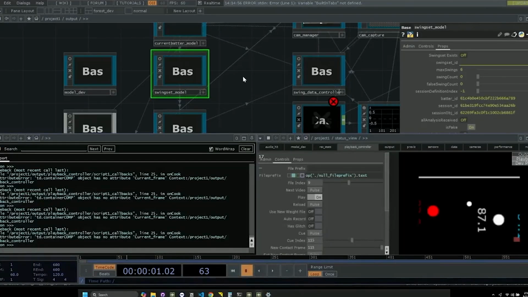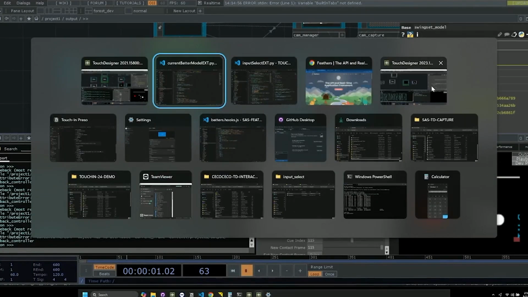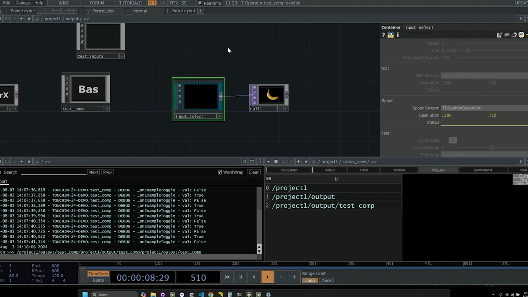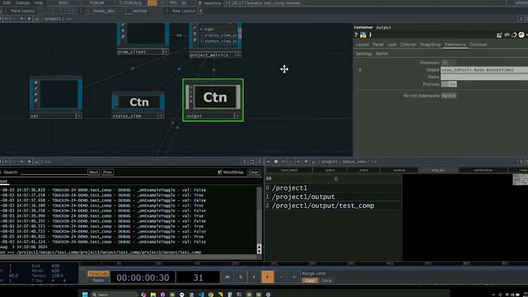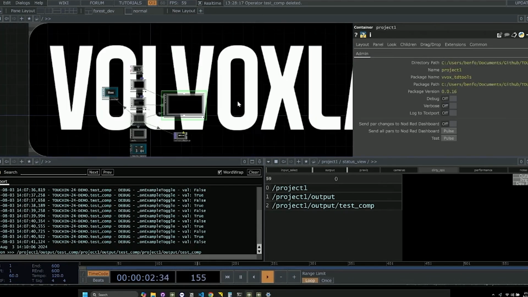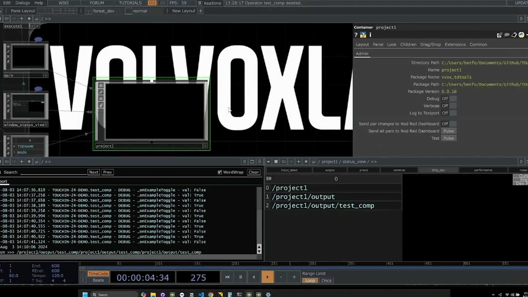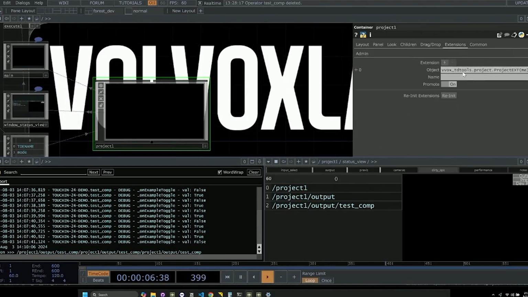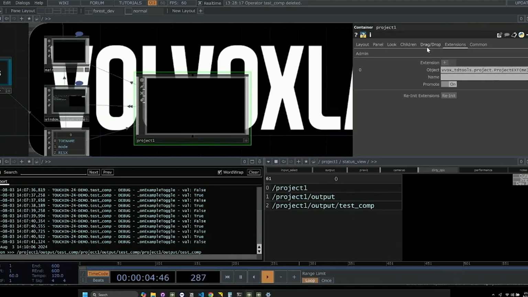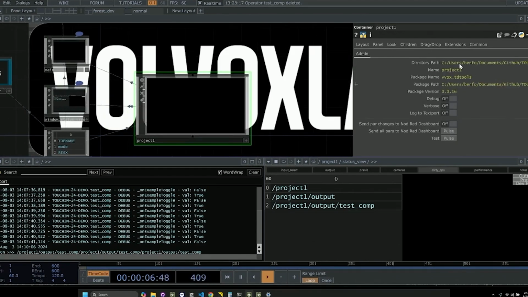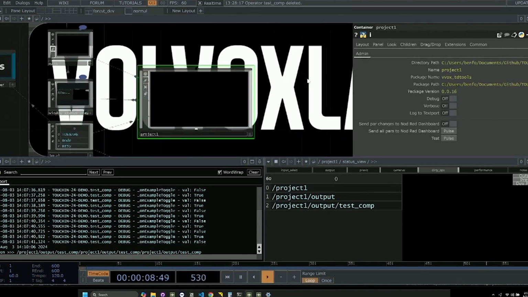But yeah, I guess I have a little bit of time. I'll just show off one more cool thing about the TD tools. There's a project, and because of Volvox, I was able to import Volvox TD tools as a built-in, so I can just add it right here. There's a project extension built in. And it shows you the version and all this stuff.